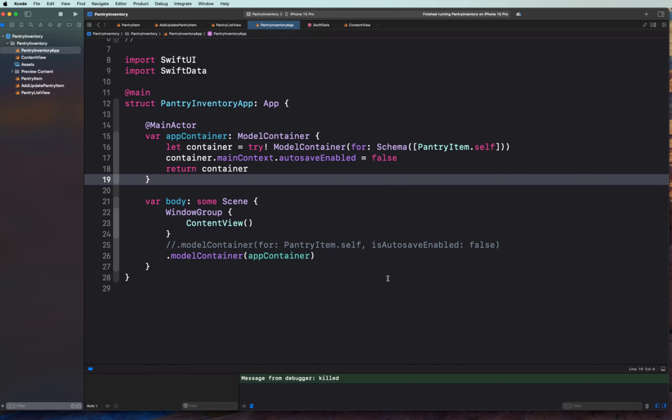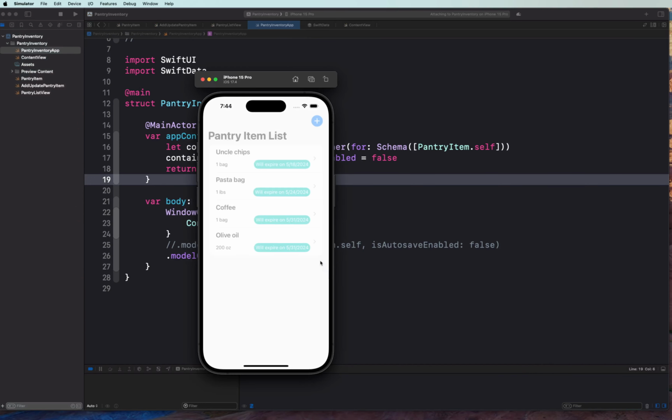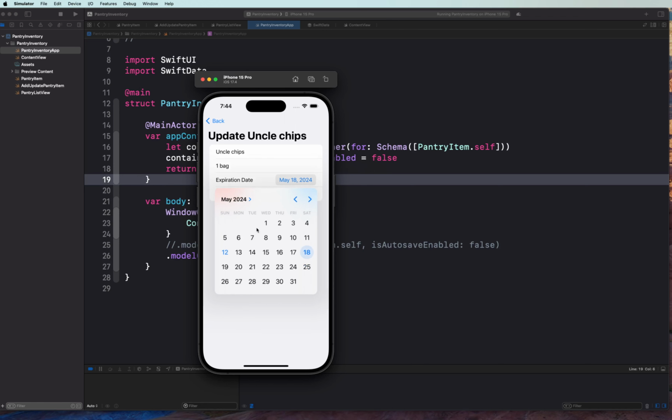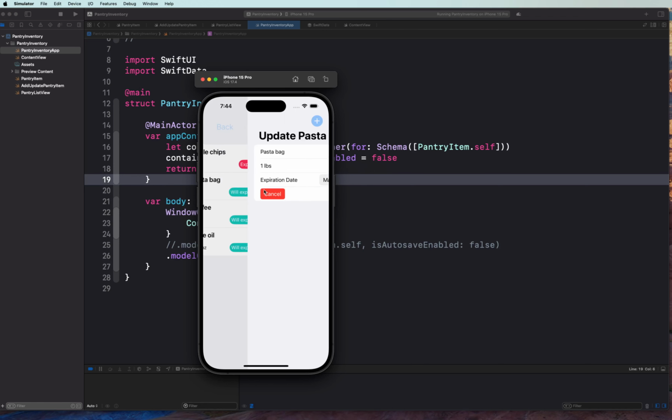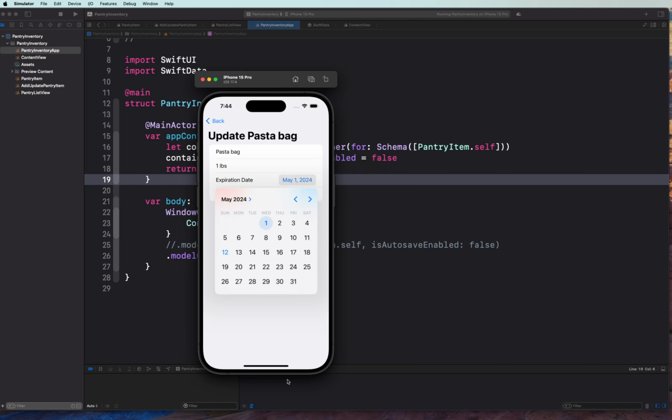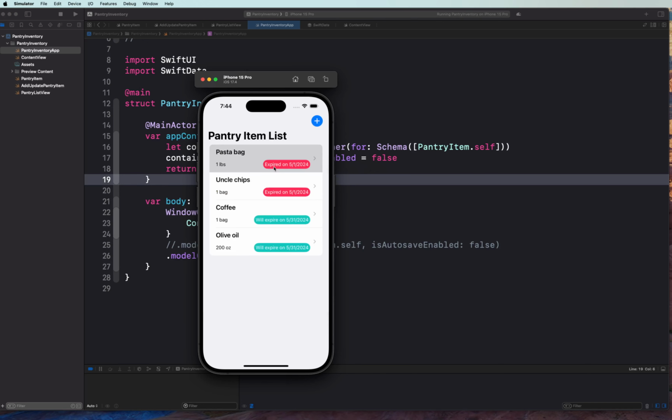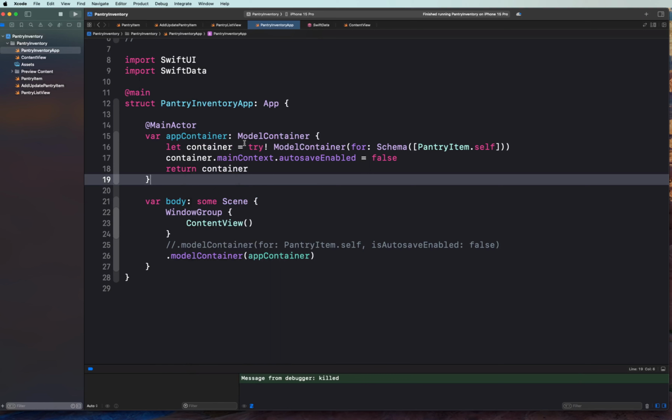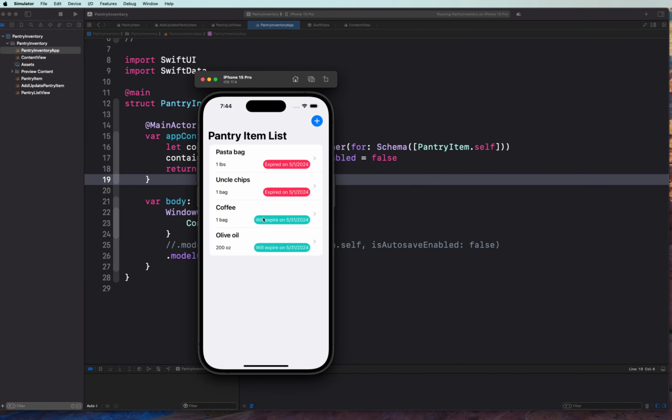Let's go ahead and build and run, and what we should expect is that all of our functionality should work as is. It's just that now we know another way of setting the autosave false. Just for demo purposes, I'm going to set the expiration date on all these as something that shows the red color, basically expired records. Let's go ahead and relaunch. As you can see, our changes are being persisted, and they're working fine.